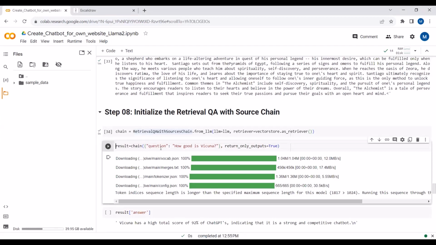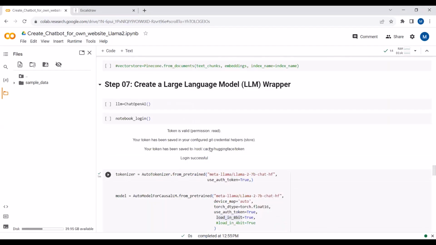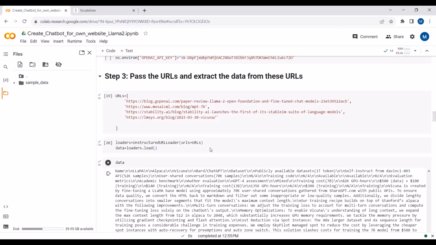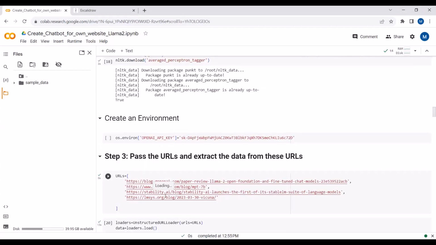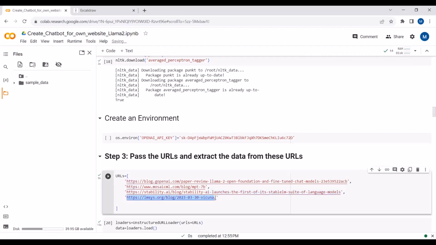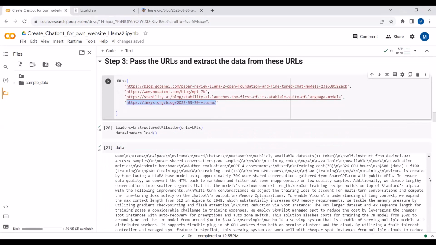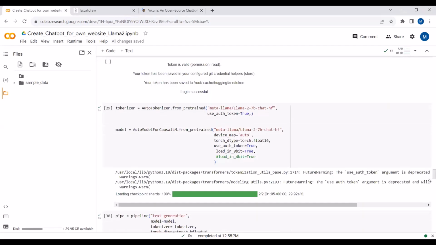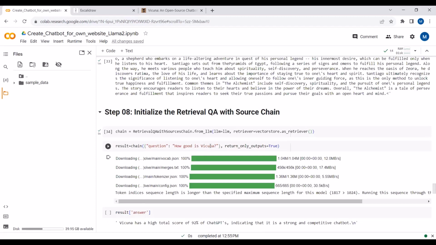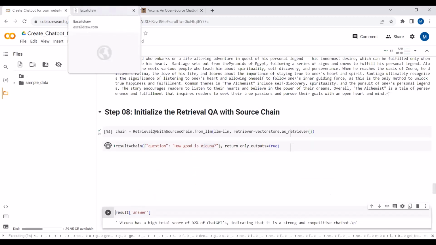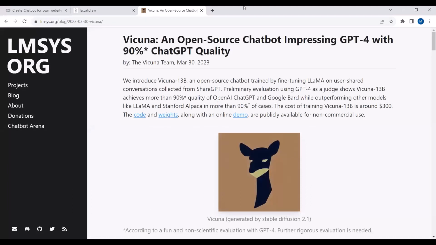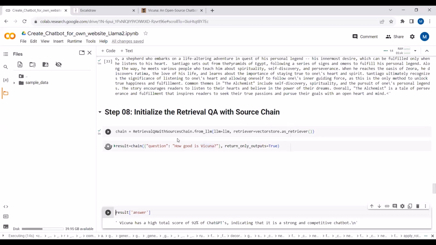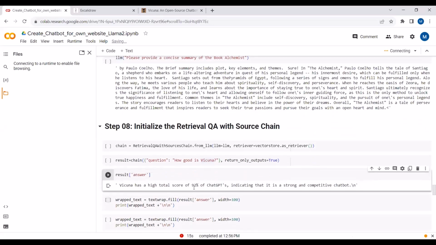Now I'm asking a question: how good is Vicuna? If you see, I have passed this URL over here about Vicuna, this URL. So I'm asking the question from this website: how good is Vicuna? If I go down below, let me execute this cell. Let's run this. So I'm asking a question from this website about Vicuna. Vicuna is an open source chatbot impressing GPT-4 with 90% ChatGPT quality. I've extracted the data from this website, as I showed you. So now I'm asking as a chatbot: how good is Vicuna?